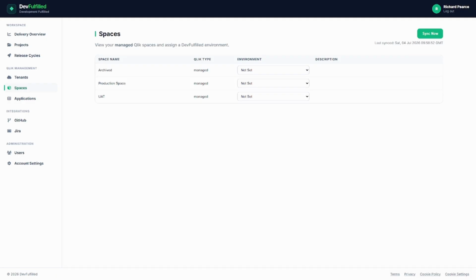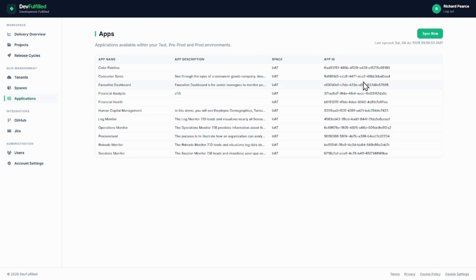got any blockers. Before we can manage releases, DevFulfilled needs to understand your Qlik environment. Using the Qlik APIs, we synchronize your spaces and applications directly from Qlik Sense. We only bring in metadata for your applications from managed spaces that you have designated as either test, pre-prod or production. That means you're always selecting from the applications that already exist in your environment. Instead of maintaining another manual list, you're only bringing in the applications that matter.